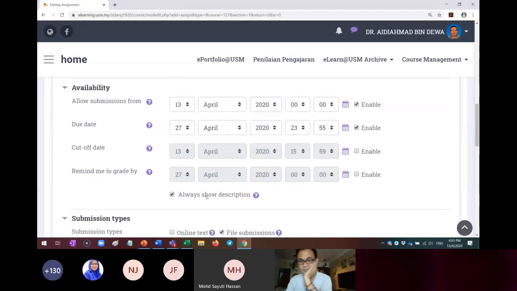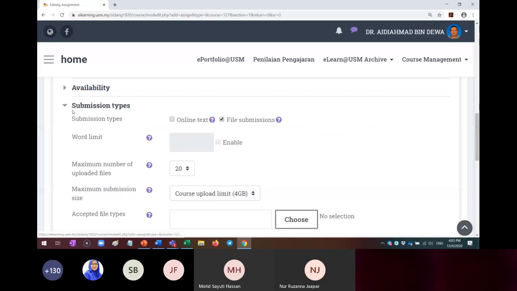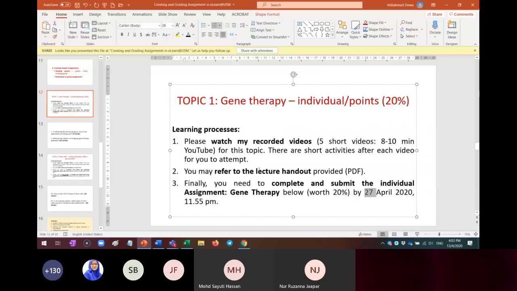Why this one? Check. Show description. This one shows the availability dates and also the due date, so the student will get that. I will show you today. All right, then submission types. Okay, this one, submission types.